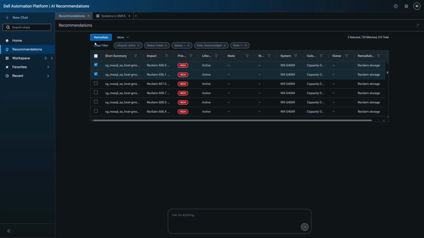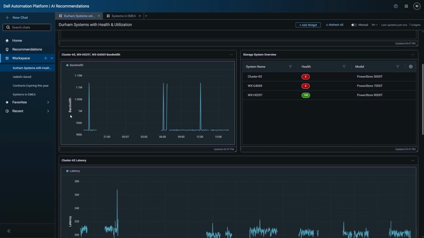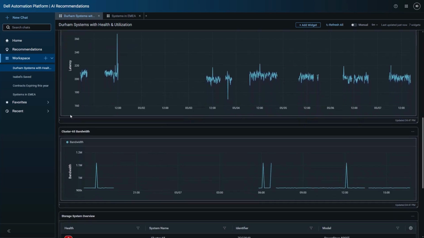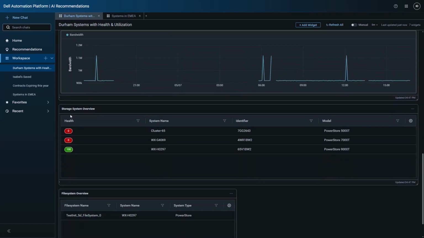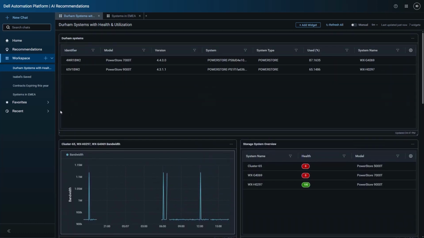Now, once you start asking questions and generating insights, you may want to keep them. That is where workspaces come in. A workspace is a place where you save and organize the views that matter to you. Think of it as a way to build your own working environment inside the platform. You can create workspaces around anything. For example, systems in a specific location, expiring contracts, or overall health metrics.